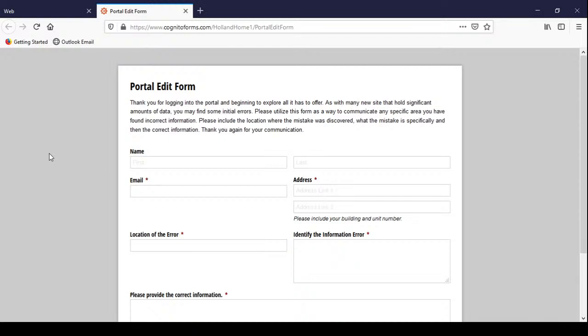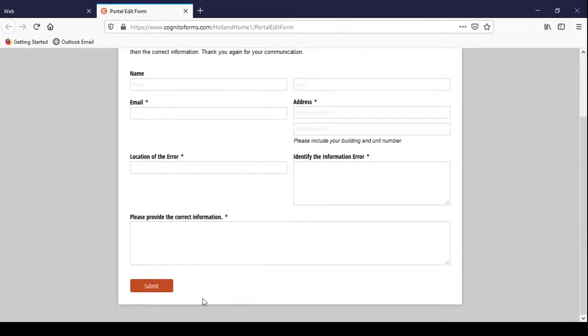Just let us know what campus, what building that you're at. And then the important piece is where is the location of the error? Identify what the specific error is, and then if you're able to provide us with the correct information, that way we can go in and swap those pieces of information out. We'd like to get these corrections done within 24 to 48 hours. So moving as fast as we can to get those corrected.